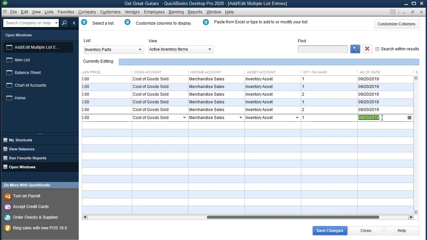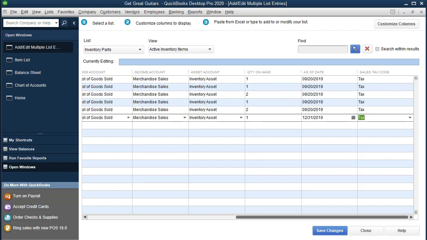The date is going to be 9/20/19. Now I'm going to say the date is as of 12/31/19. And tax, we're going to say it is on the tax item. Now notice that these defaulted back to 9/20, and the reason for that is because I'm doing this before 2019.